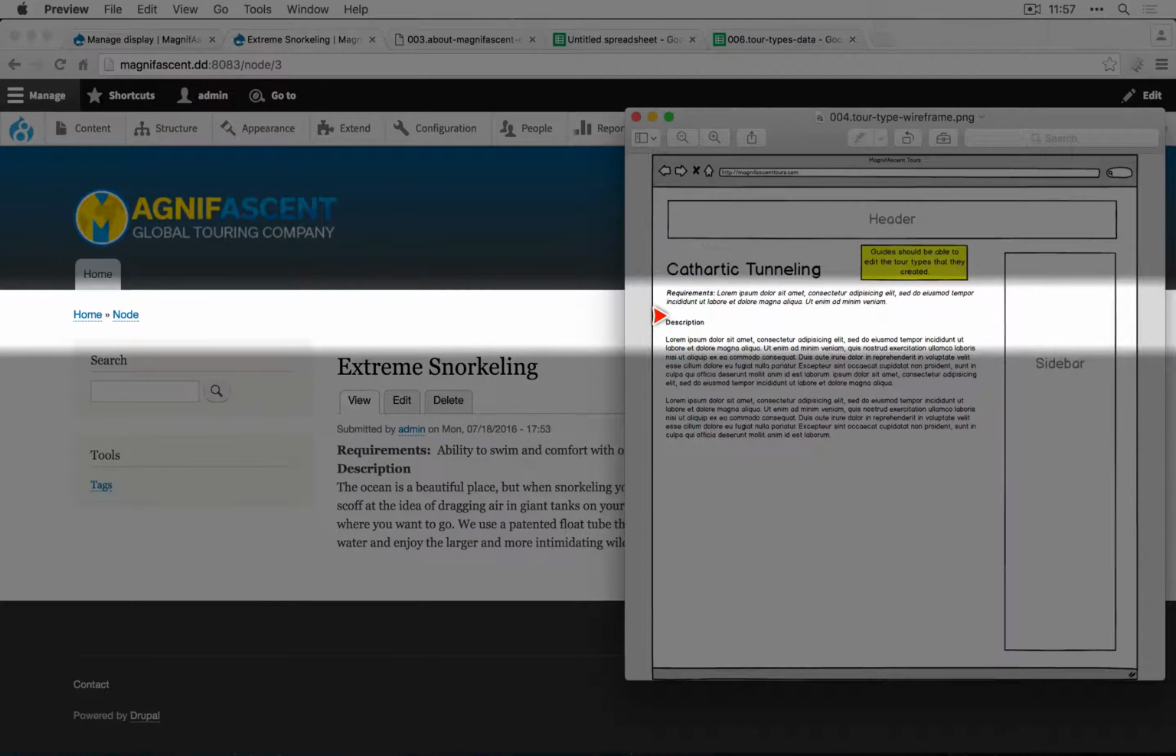The spacing is a bit off, but that's something that we need to take care of with CSS, or cascading style sheets, and that's typically something our themer will do, though we'll look at how to add CSS to our site a little bit later.